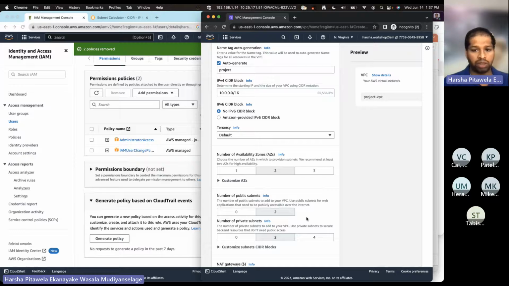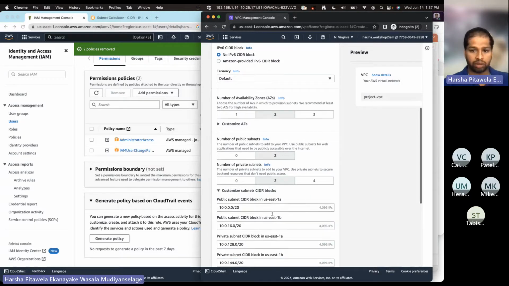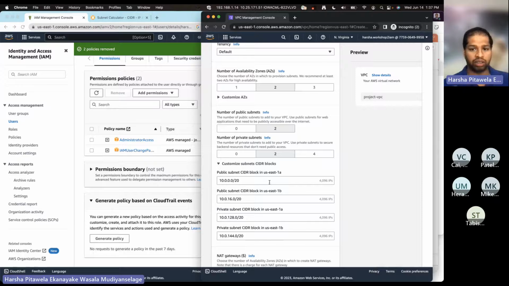So if my public subnet in one availability zone has failed, I have it available in another. So similarly for the private also. So I create public subnets in 2 availability zones and private subnets in 2 availability zones. Then CIDR blocks, so each small network has its own CIDR block.